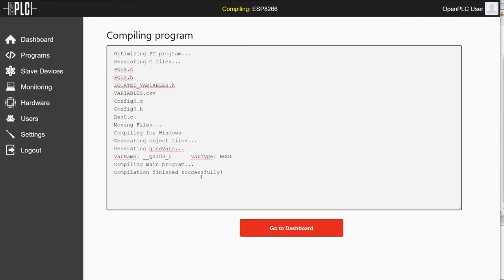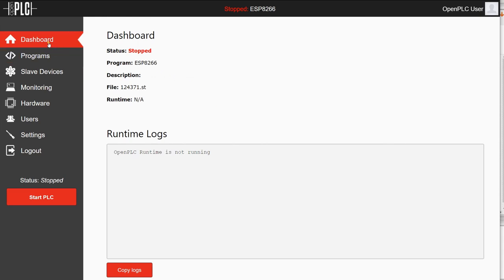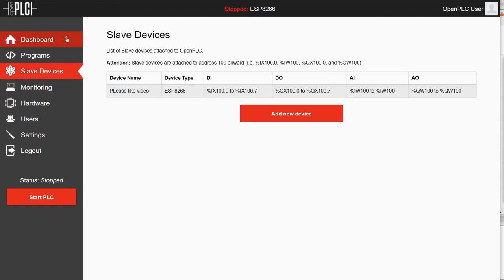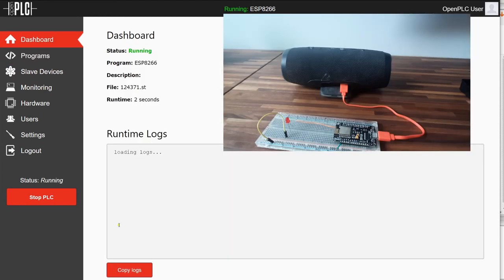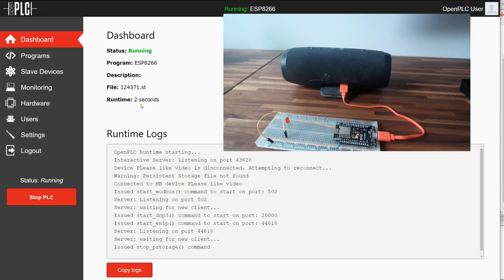And after completion is finished, we can go to the dashboard. And now we still have to start our PLC. So our slave device is set and our program is in the soft PLC. And now we have to start our PLC that's running on the PC. So we start it up. And now the LED should be blinking.